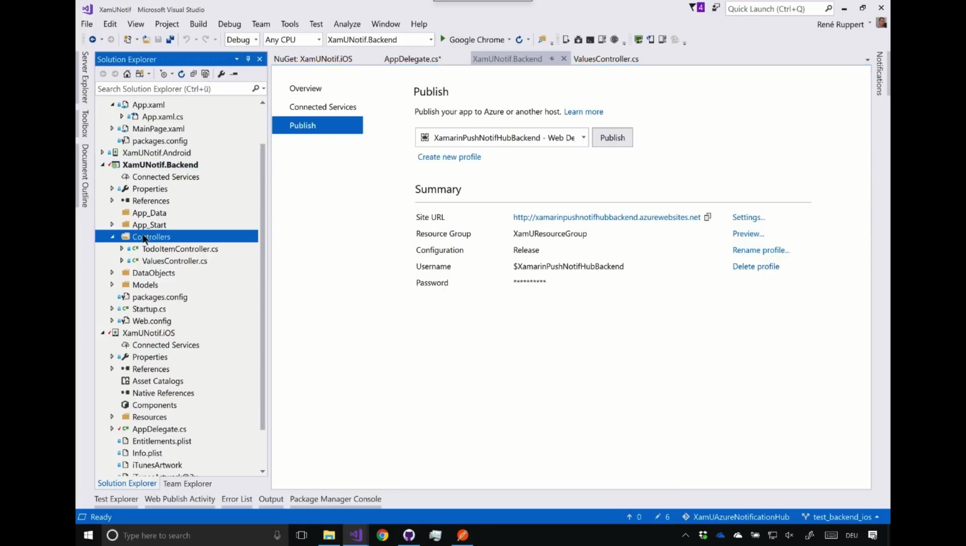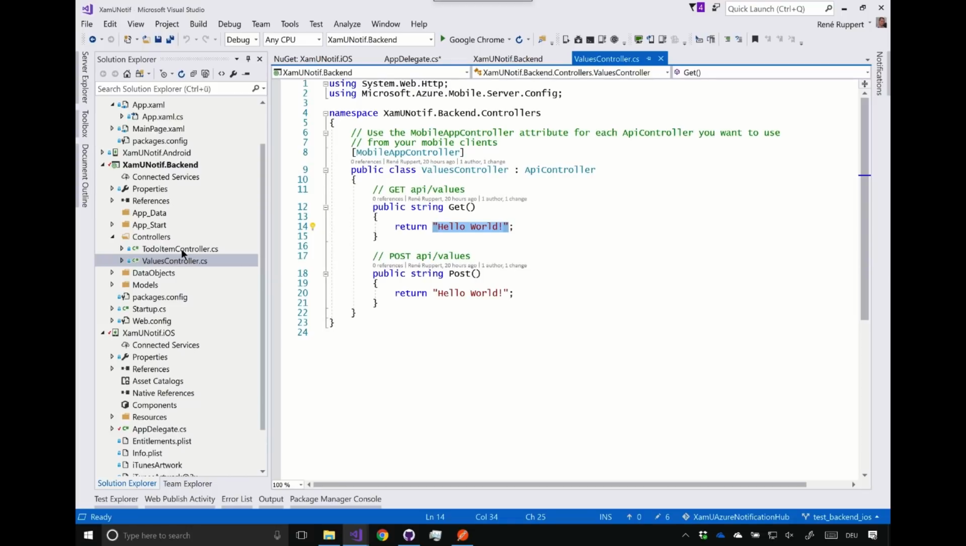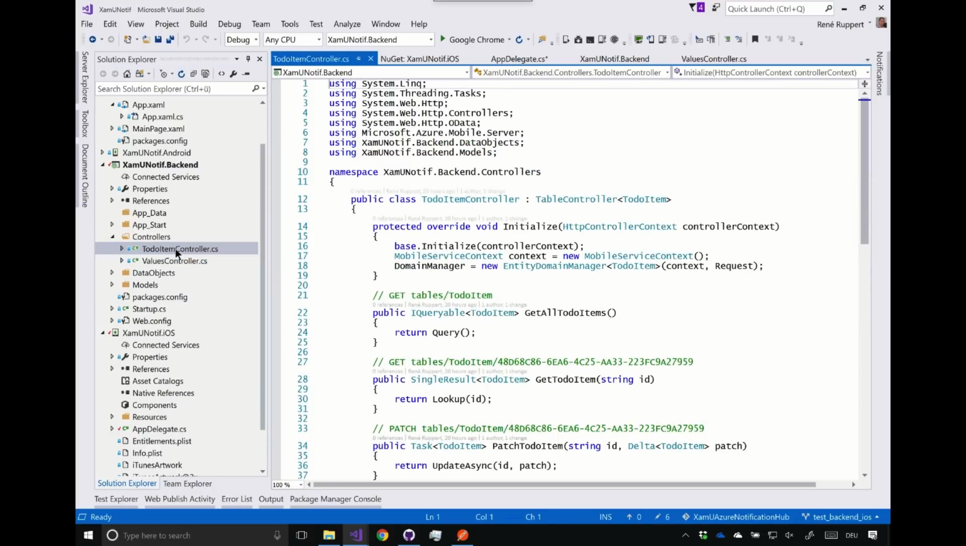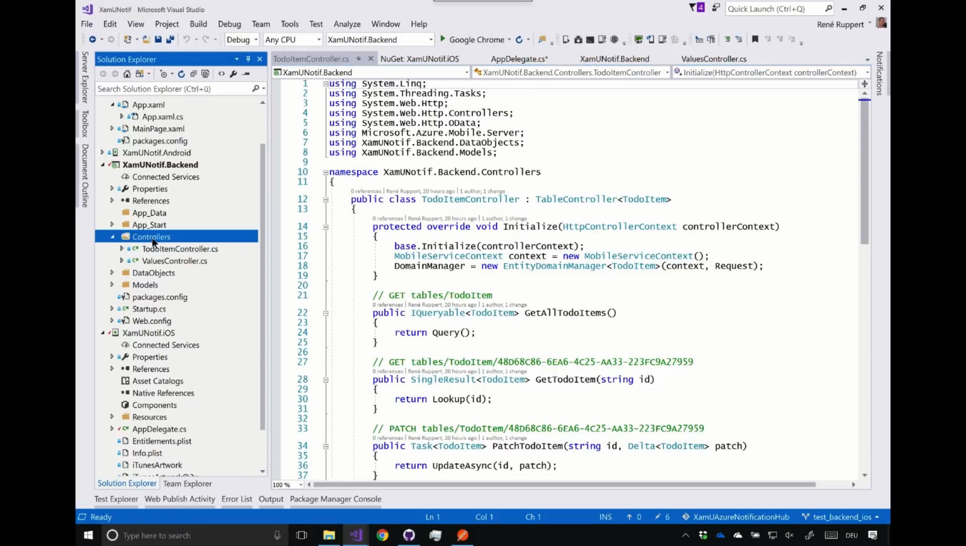And we have a look at the controllers folder. Out of the box, you get 2 controllers, which you don't need because we're going to add our own. Have a quick look at that. Values controller, to-do item controller. If you would like to learn more about this project type and the controllers in there, what you can do with that, please have a look at our Xamarin University Azure classes. I'm simply going to assume you are a bit familiar with Web API.